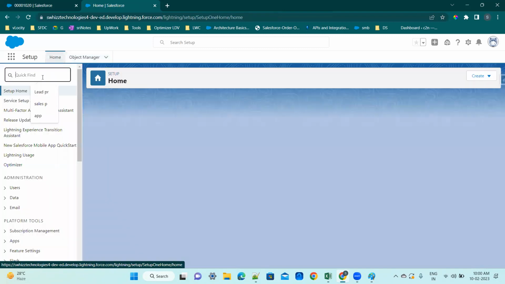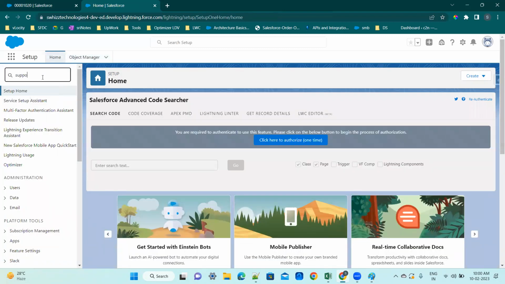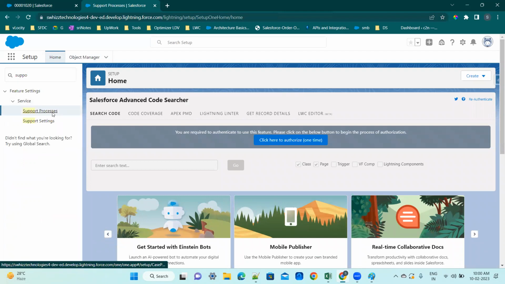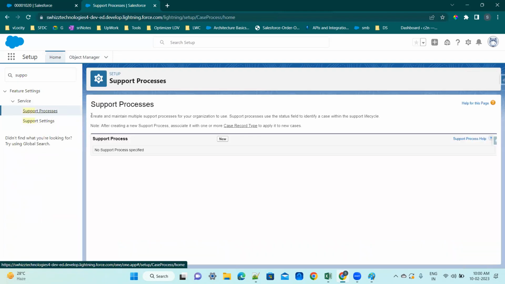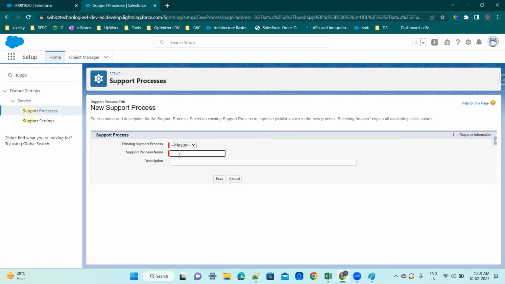Click on this home and type support process. See, create and maintain multiple support processes for the organization to use. Support process uses the status field. Which field? Status field. Lead process uses the status field. Opportunity sales process uses the stage name field. It describes the support life cycle. Now you click on new. At least one is required. So I'm just creating a case support process.